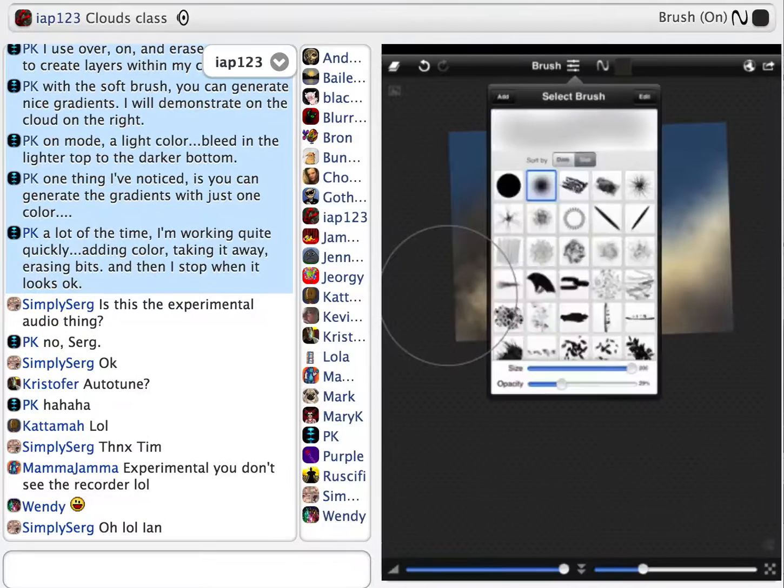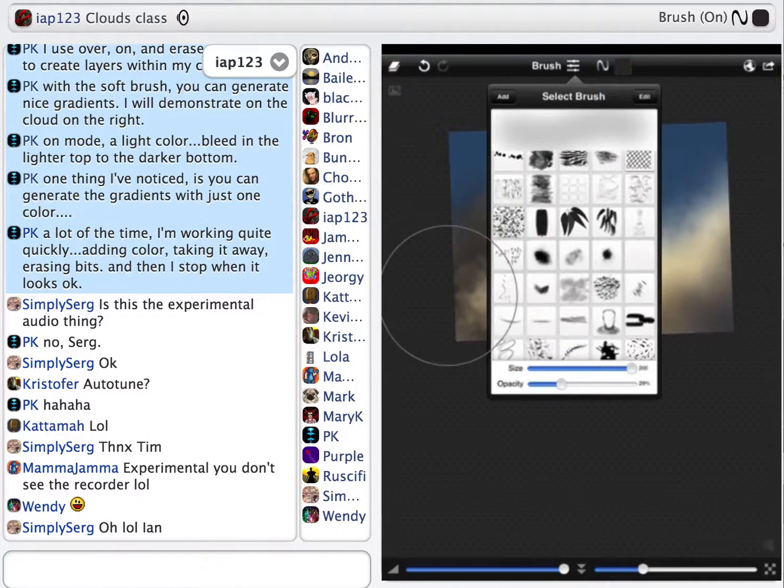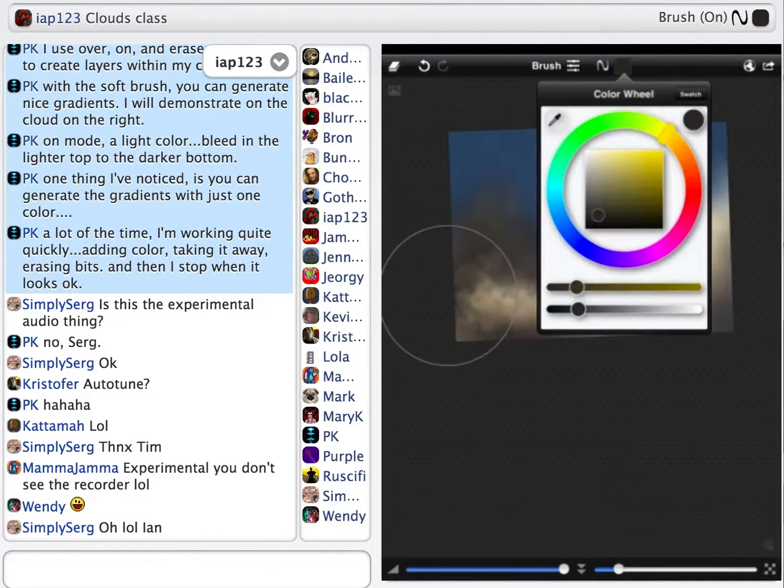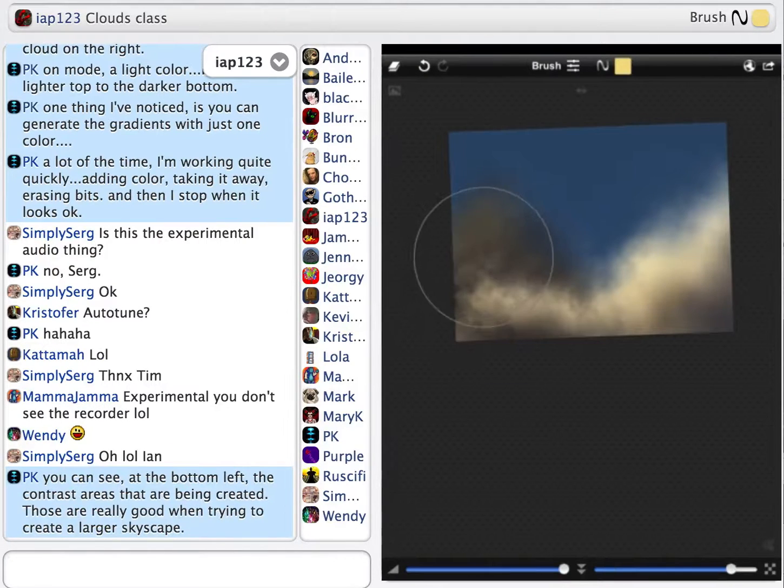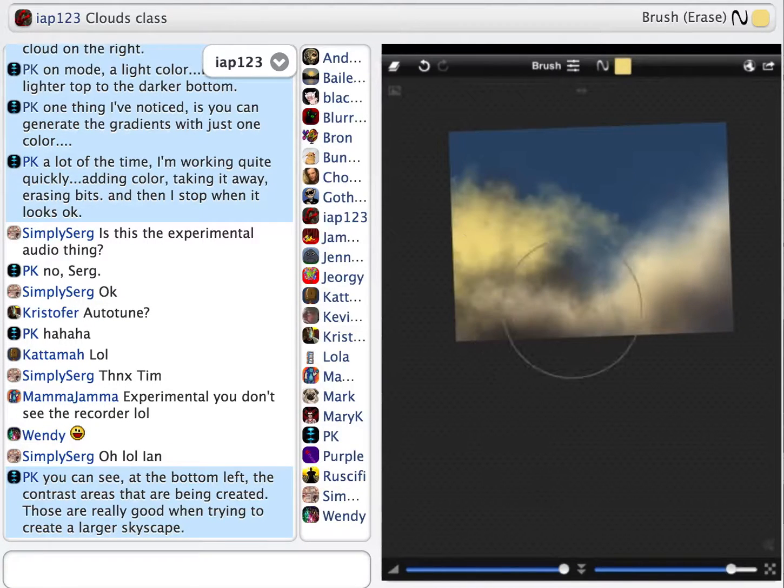You can see at the bottom left the contrast areas that have been created, where you create with the dark background and the light cloud in front. Those are really good when you're trying to create a larger skyscape.